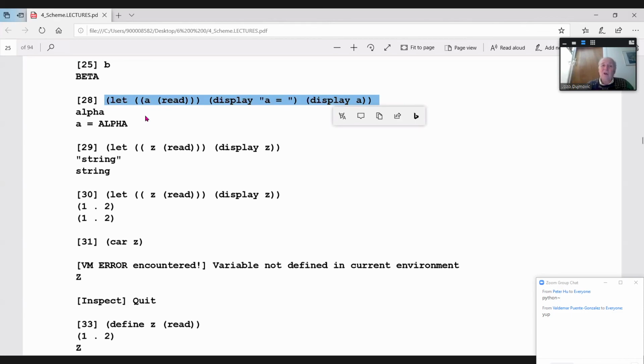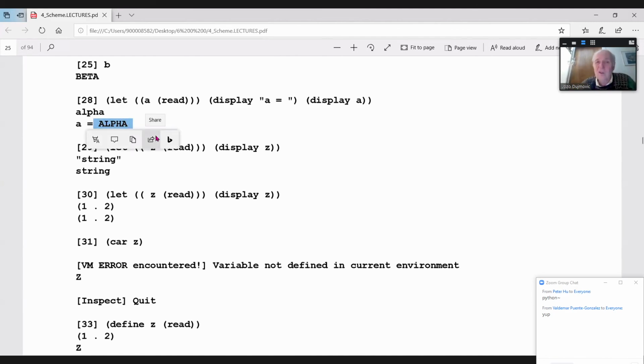So what I say, let A read, and then after that display A equals and display A. So this is going to wait for me to enter the value. I enter the symbol alpha, and then you write A equals this symbol alpha, capitalized for Texas Instruments because it is case insensitive.